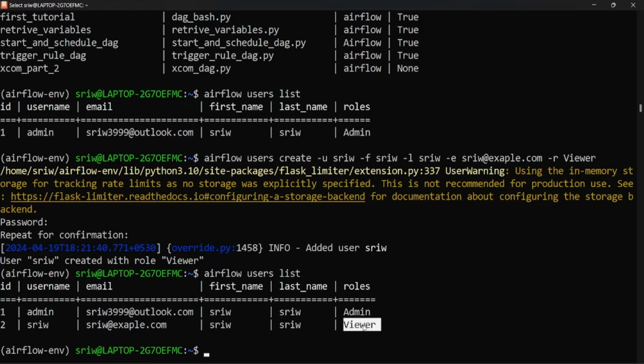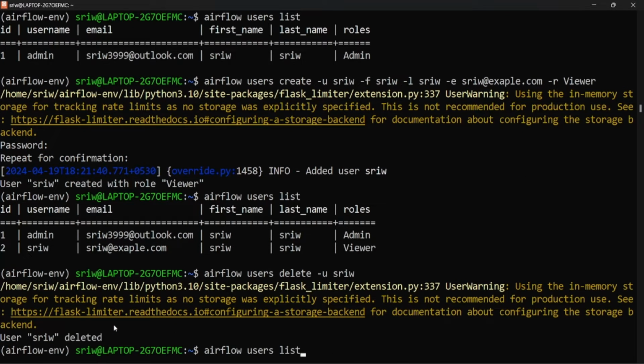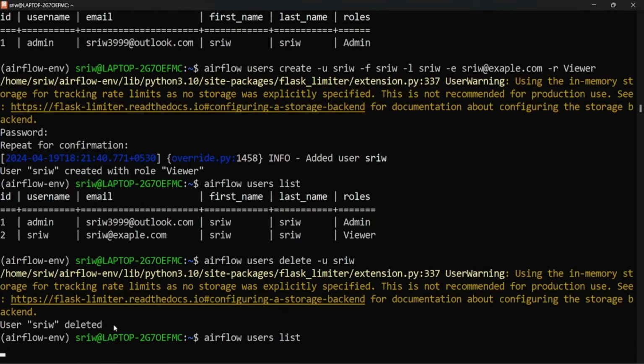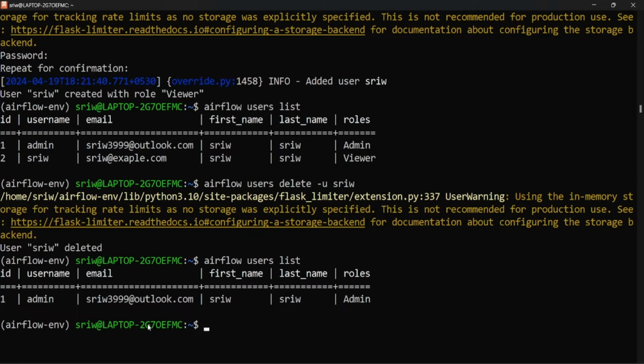In order to delete the user, we can write airflow users delete, then provide the username, and the username is sriw. So this will delete the user created. And now if we look again, you can see there is only one user present.